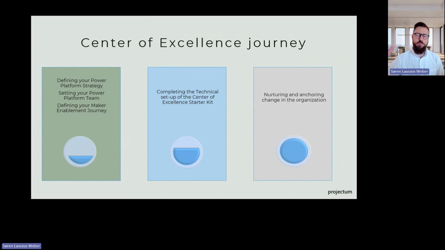As I mentioned, this is a part of 3 webinars. The first webinar was about defining your Power Platform strategy, setting up the platform team, and defining your maker enablement journey. All of these processes, things that need to be thought about and in place before you actually start working with the Center of Excellence kit. In my opinion, at least.